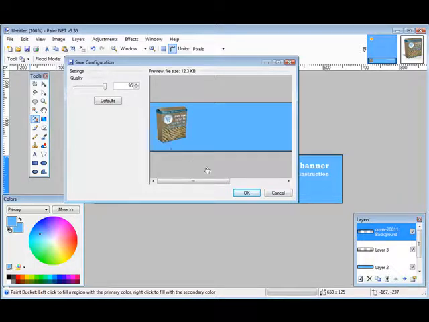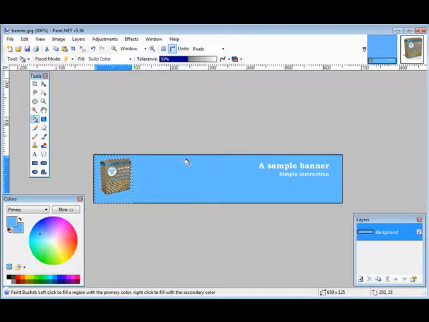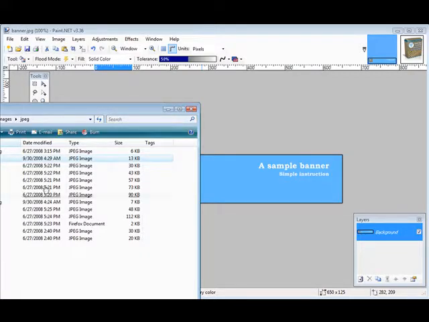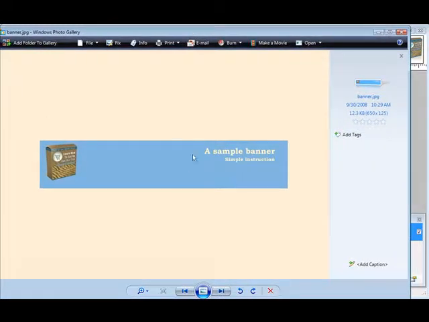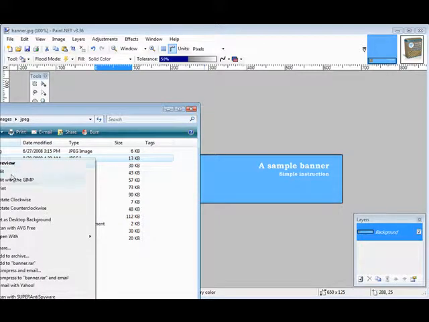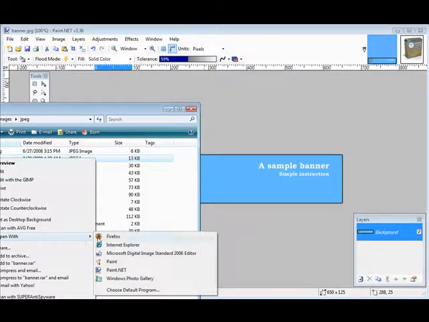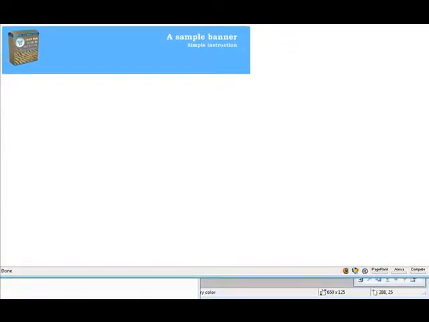And then it goes through and asks us about the settings and quality. So we'll just leave the defaults there. Tells us that we have to flatten it. And there, it's done. Now we can open our image with our browser. Okay, so here's our banner. If we click on it, it'll open it in the viewer. There's what it looks like. And we can also open it by doing an open with, and with whatever browser we're using, which is Firefox. And there's our banner in Firefox, all ready to use wherever we want.